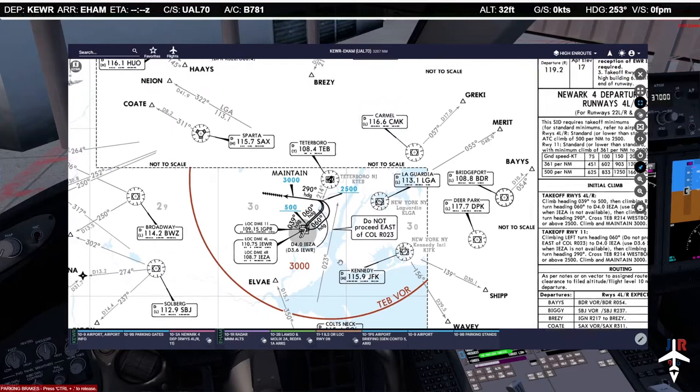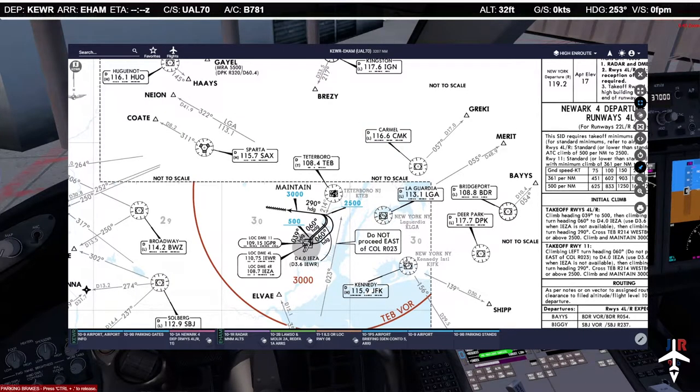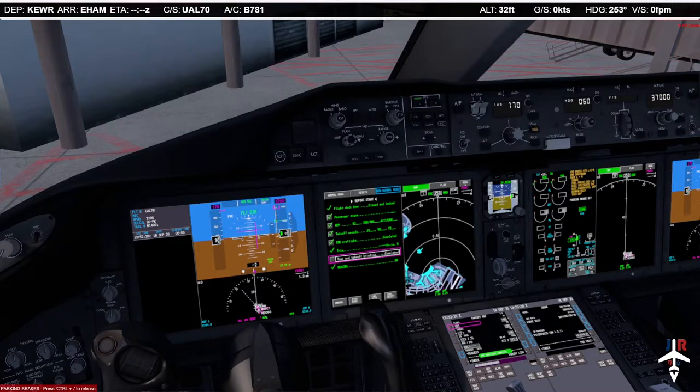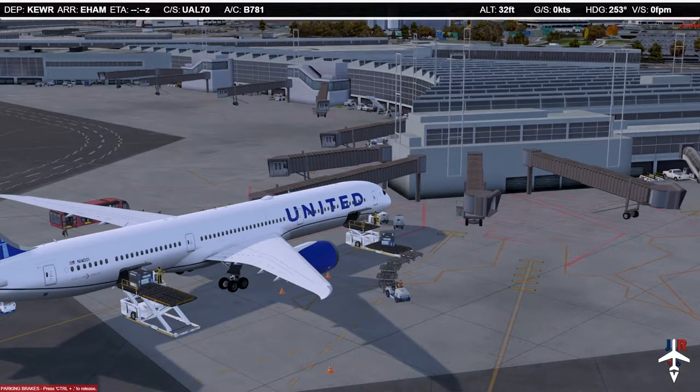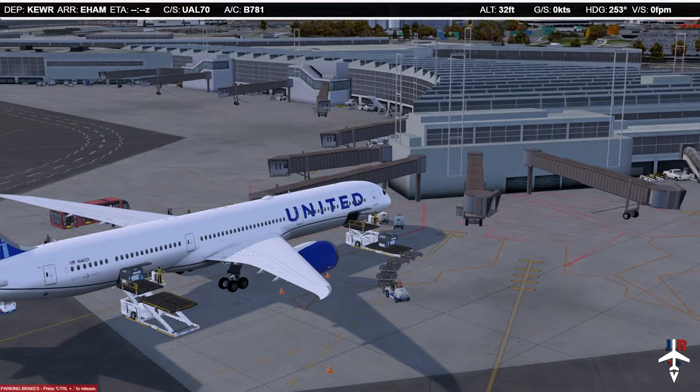So that is the departure procedure for the Newark 4, and also how we're going to get to runway 4 left. So I'm just going to hide the Navigraph chart. We still have a long way to go in terms of boarding. So I will see you guys when we're ready for pushback.